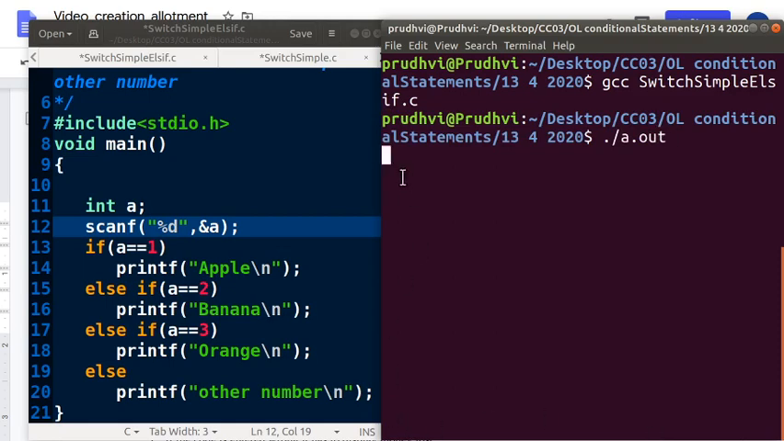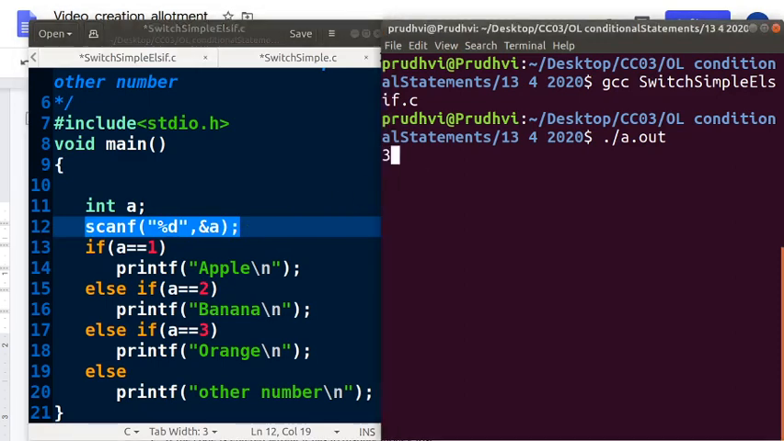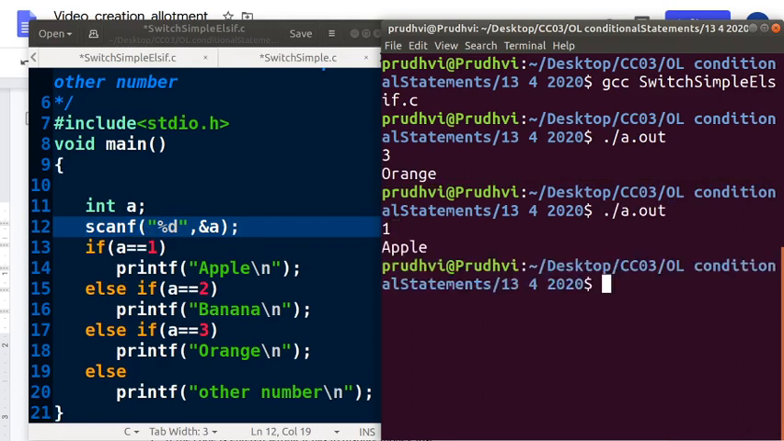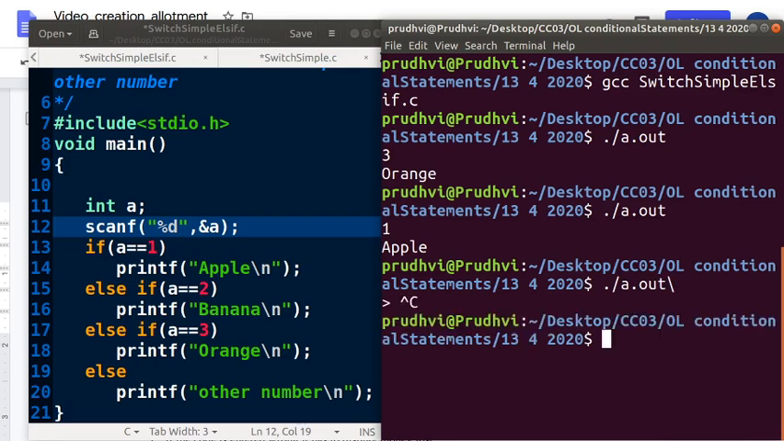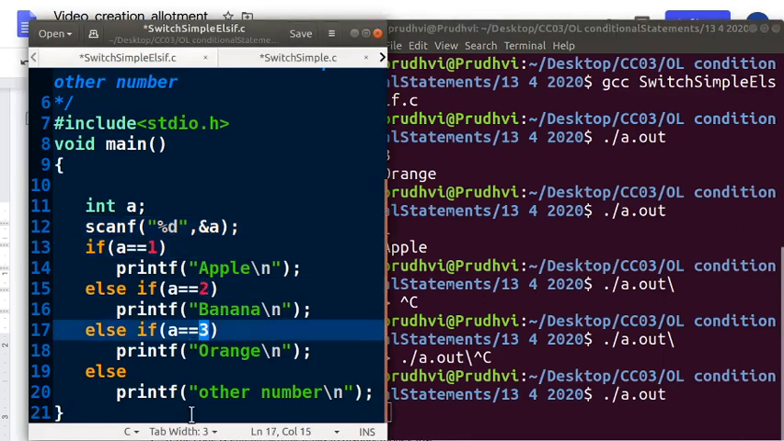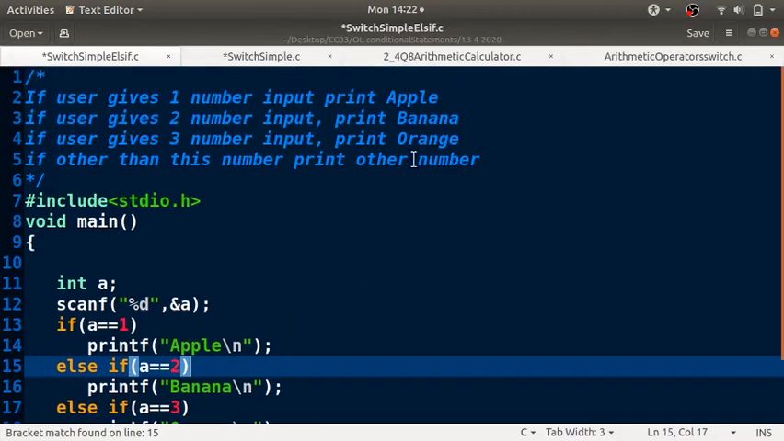Now it is waiting for my input, which means the 12th line is executing. Let us give 3. What is the expected answer? Orange. Perfect. If I run once again and give input 1, it will give apple. If I run once again and give a number apart from 1, 2, 3, I'll give 4, so the else part should execute. Got it. So hope you understood what this problem is.